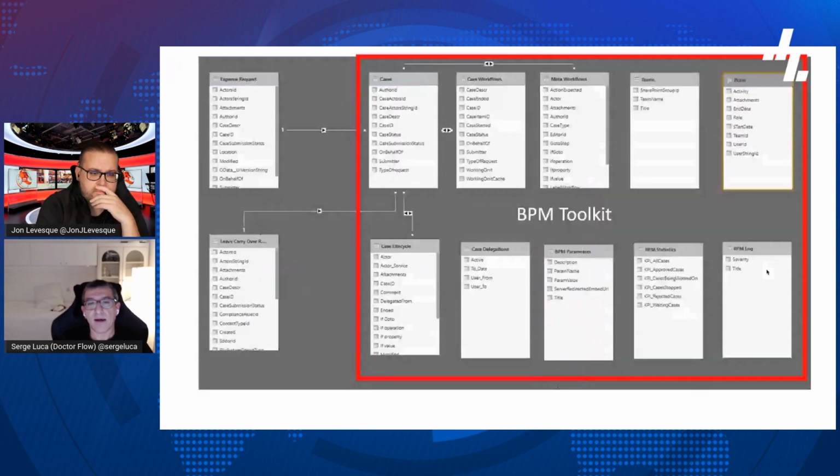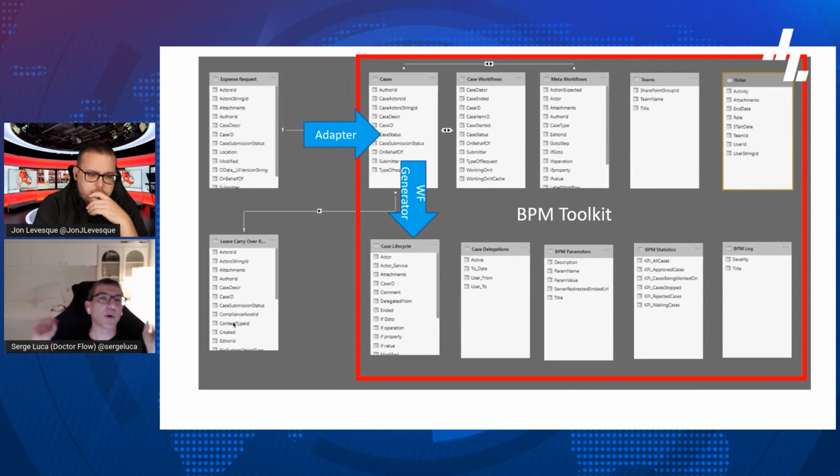So this illustrates the BPM toolkit data module. So we have, of course, lists in this version. In the CDS version, it will be entities or tables. And you create your own custom list here for your own custom request. And then when you submit your information into the list, you have to call the adapter. The adapter will bring your request into the case, into the system. So you don't have to interact with the system. Just call the adapter. That's it.